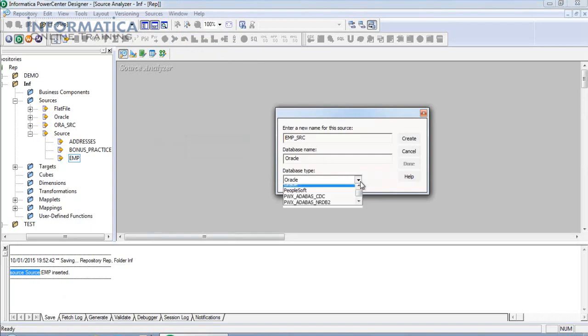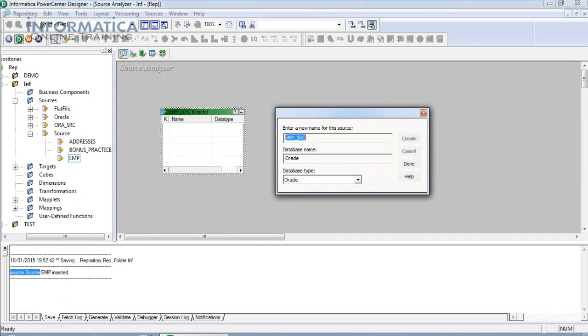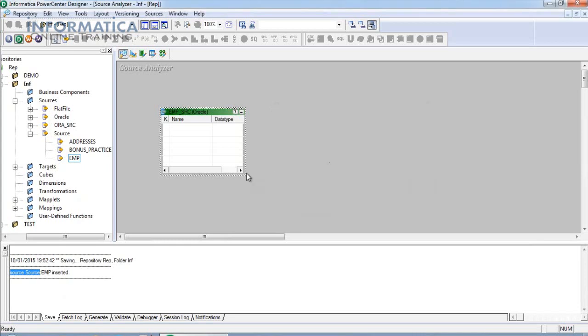And what is the database type? This is a drop down list where you can select what database you are creating. Either you can select Oracle, Teradata, or flat file, whichever corresponding database you will create. In our case it is Oracle, okay. Just Oracle and just create. An empty table will be created. You can see this is the table which has been created.